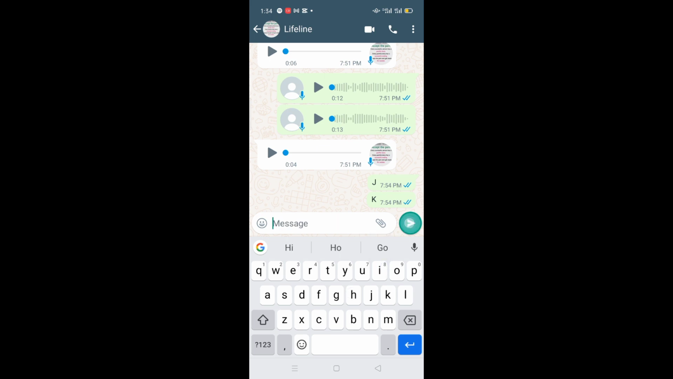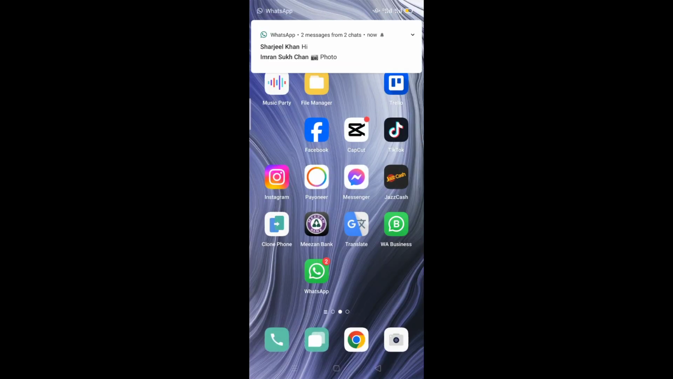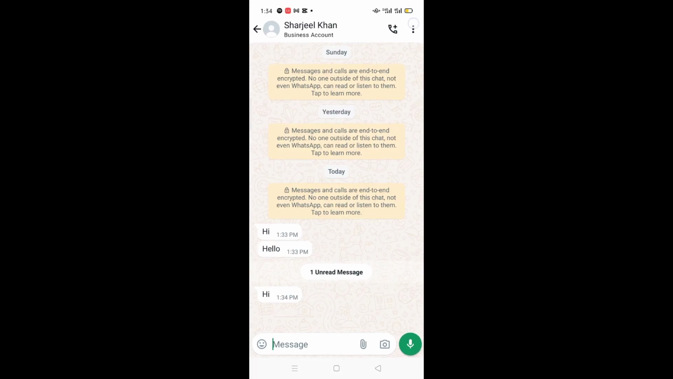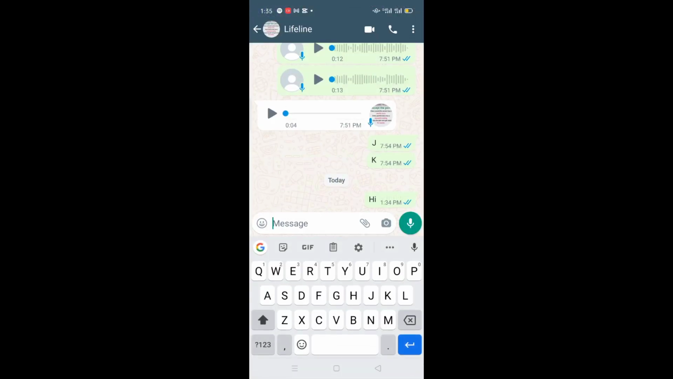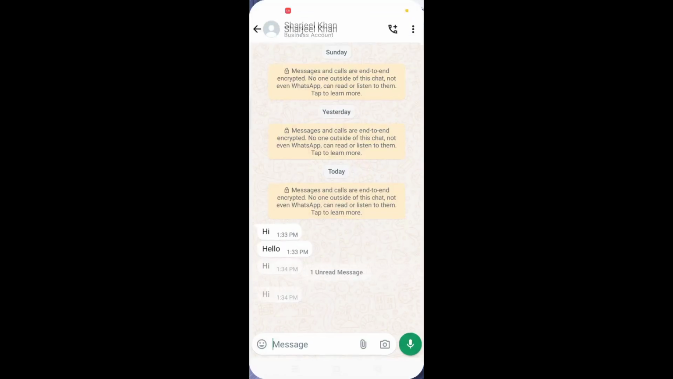So I can send a hi message to someone, and on another WhatsApp you see I can see the hi message and the blue ticks will be seen. So you have to hide the blue ticks.